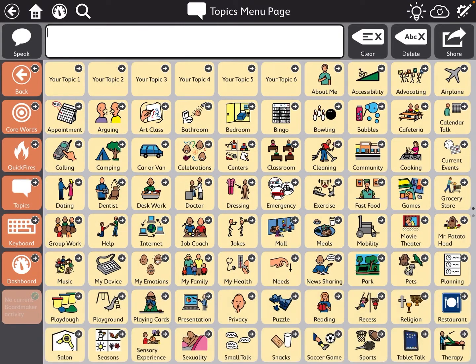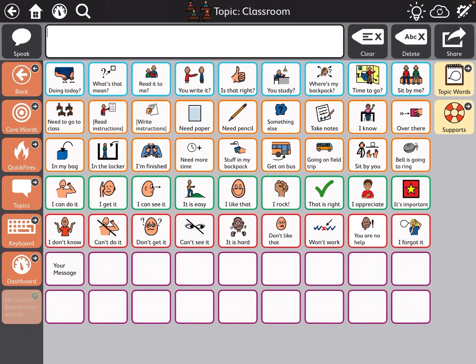Topics. There are a lot of built-in topics as well as the ability to add your own. Within topics, there's so much. These topics are less noun-based, more phrase-based. And so, for example, if I wanted to go into classroom, you can see these are not like a bunch of different nouns that we would use in the classroom. They're questions and comments and social things that a student might say during class.